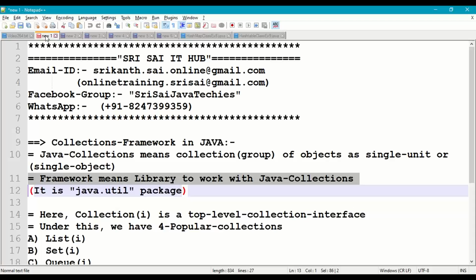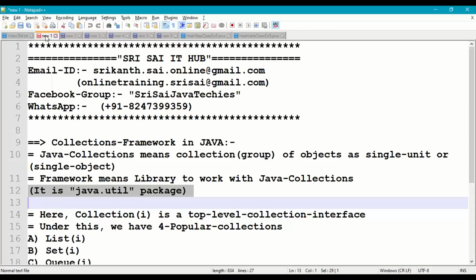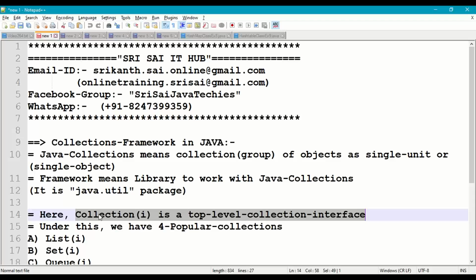Framework means it is a library which is provided by Java to work with a collection of objects. And this library is available to us in the form of the java.util package. In this package, we have different classes, interfaces, and methods using which we can work with Java collections of objects.